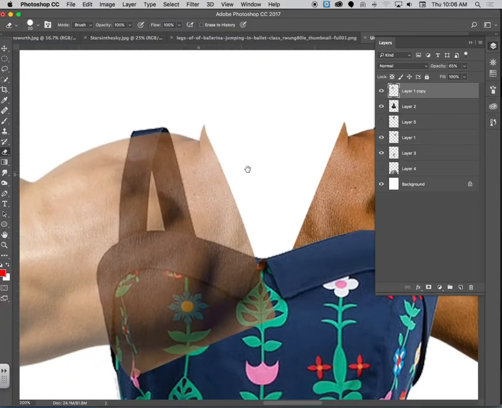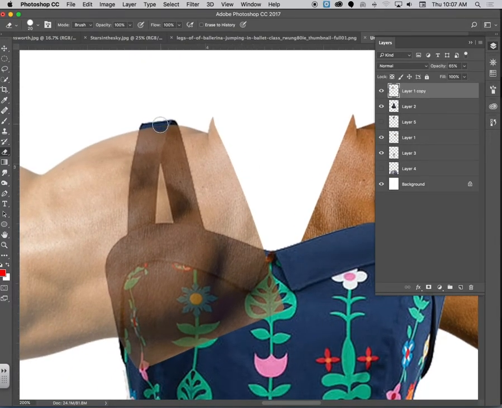And I'm going to do the same thing. I'm actually doing the opposite of what I did on the other side. I'm erasing where the arm would overlap the dress, and this is going to give the illusion that the arm is underneath the dress. And if you notice, I also lowered the opacity in the layers palette there so that I can see where the dress ended and began.